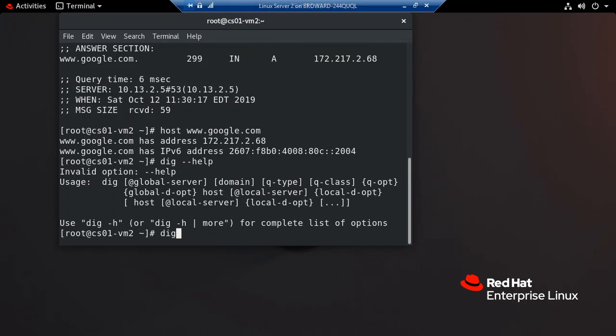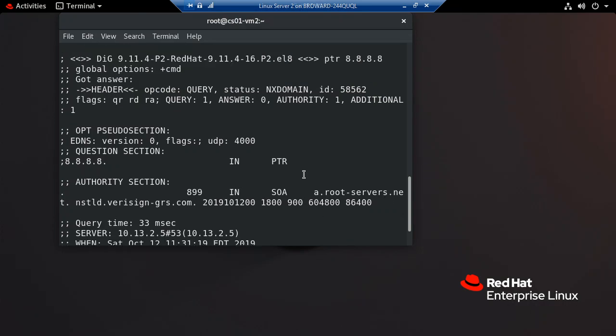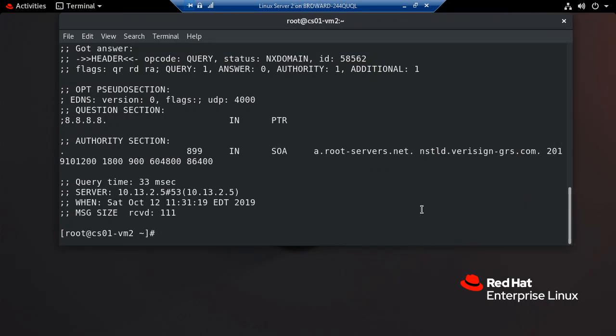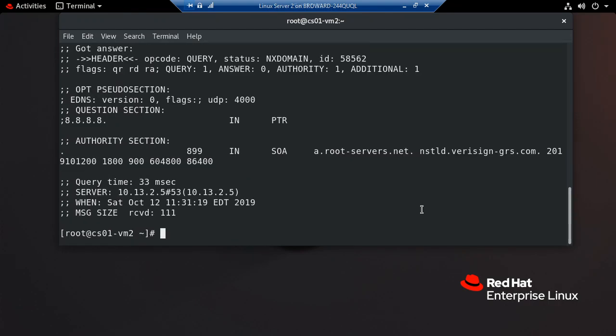Dig PTR. Should be in the file. You got it right. Same thing. Dig MX.